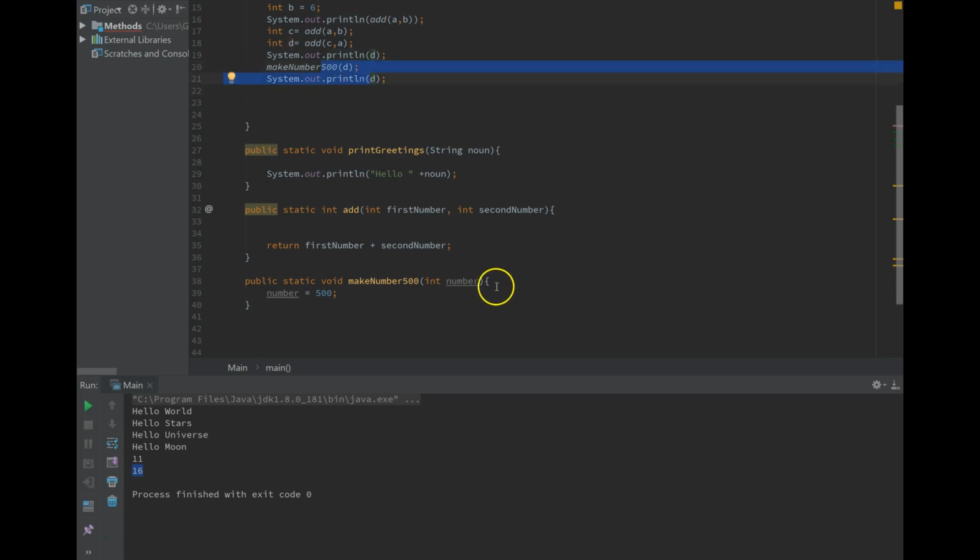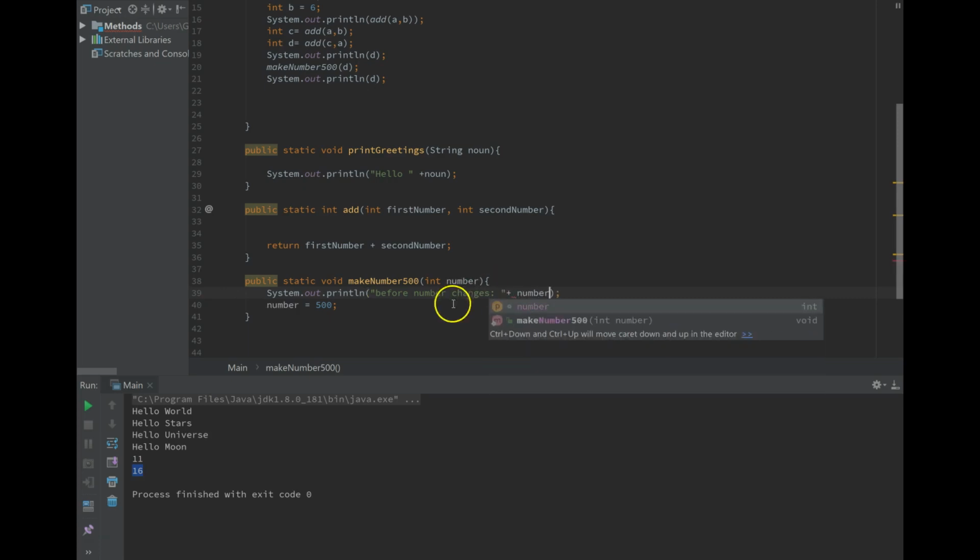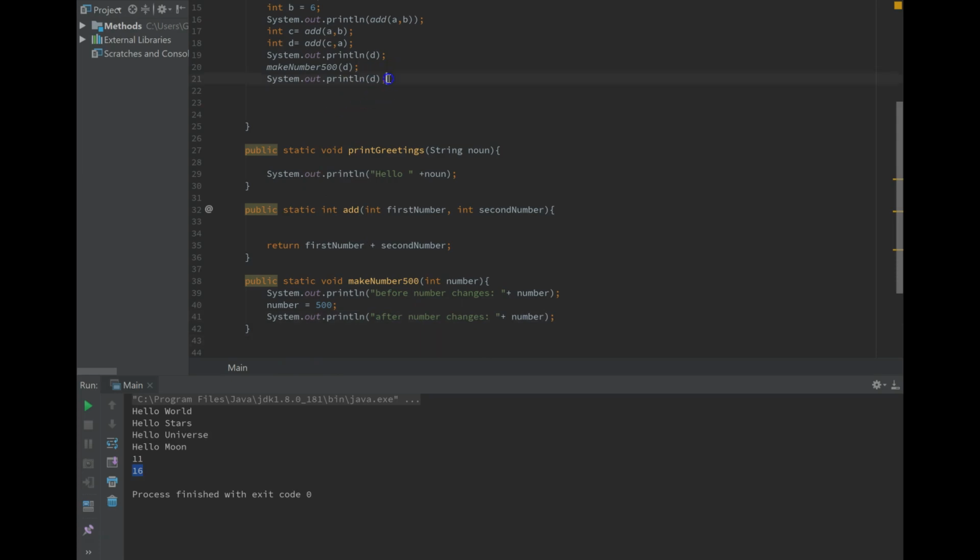This method, I'm going to go ahead and do system.out.println, and I'm going to write just some debug lines for you. Before number changes, and then I'm going to print out the value, so number. Now I'm going to print it out afterwards. After number changes, and then I'm going to print this outside of the method after it is called.